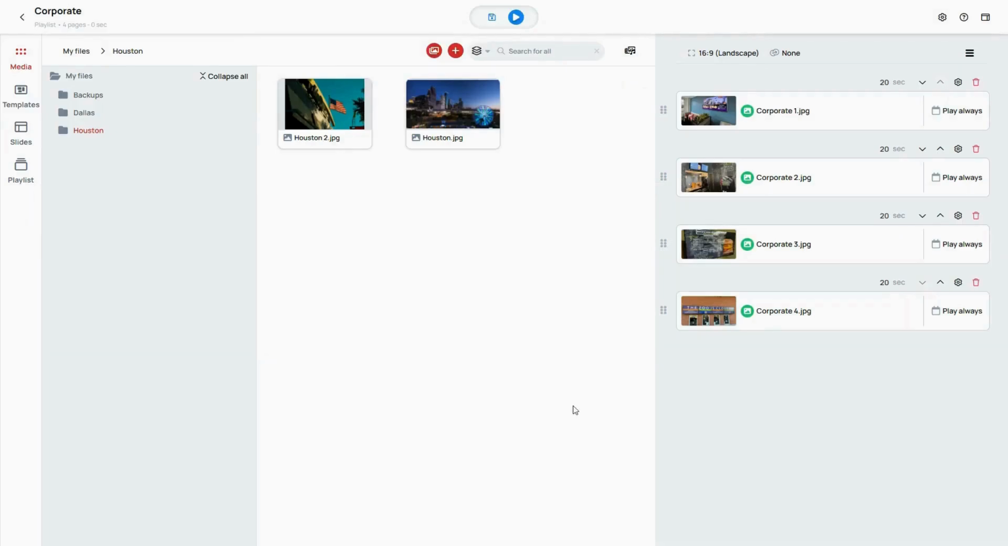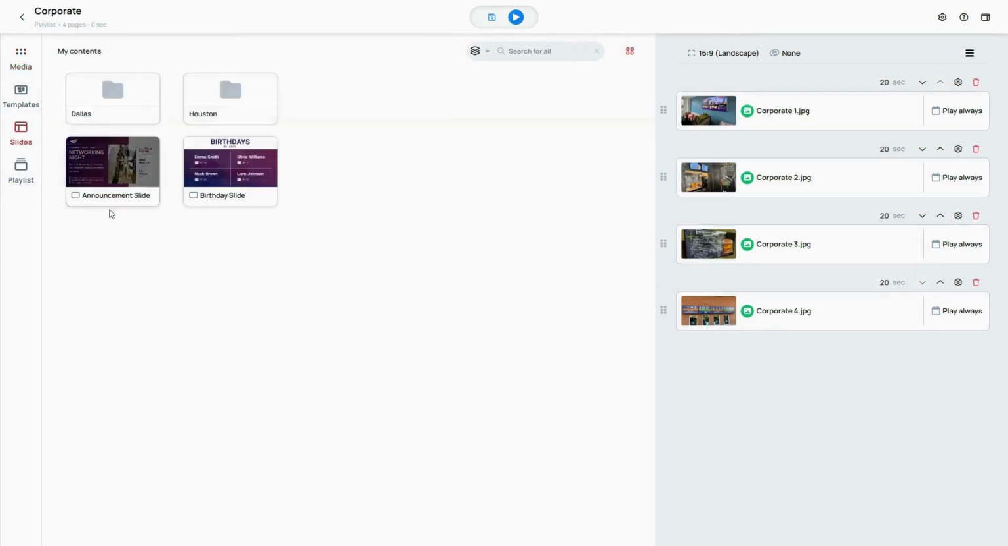To add a slide to your playlist, you must first find them by selecting the slides icon to the left of the playlist editor. When selected, you will notice that the Navigation panel goes away and your slides are now visible in your Asset panel. Just like with any asset, you can drag and drop your slides into your playlist and adjust the amount of time it will play for.